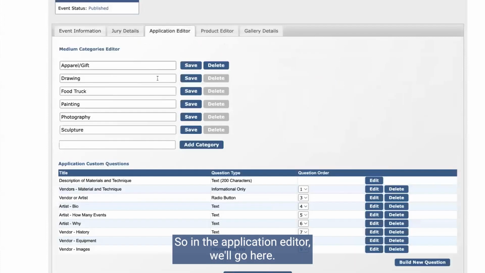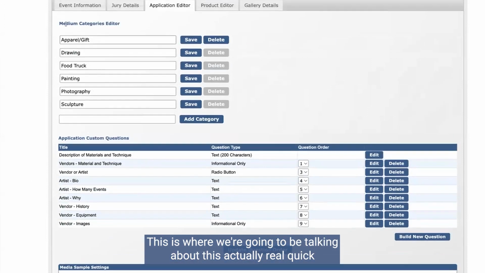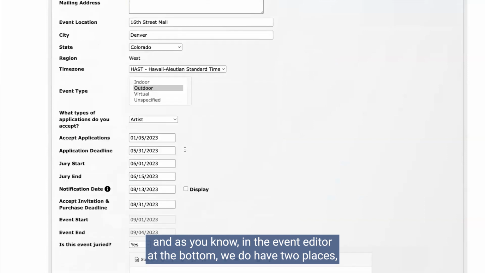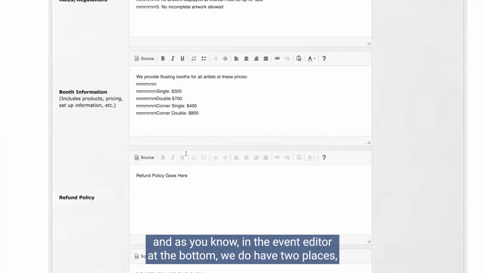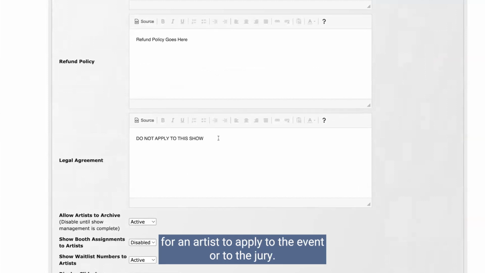So in the application editor, we'll go here. This is where we're going to be talking about this. Actually, real quick, as you know, in the event editor, at the bottom, we do have 2 places, as the legal agreement is what you'll put the terms and conditions for an artist to apply to the event or to the jury.